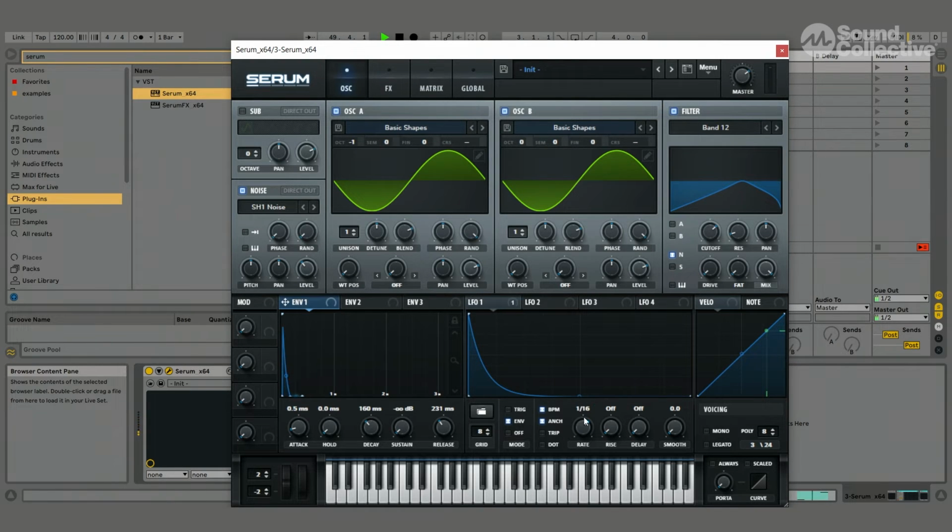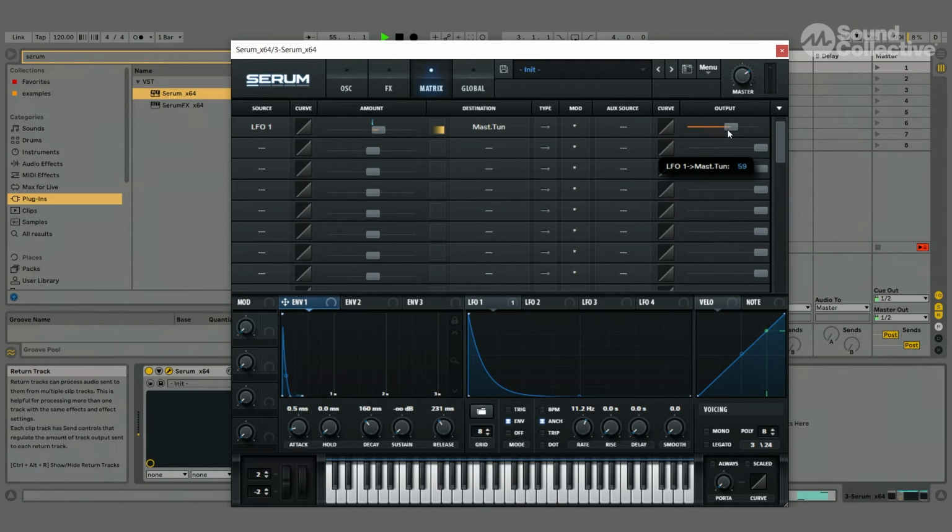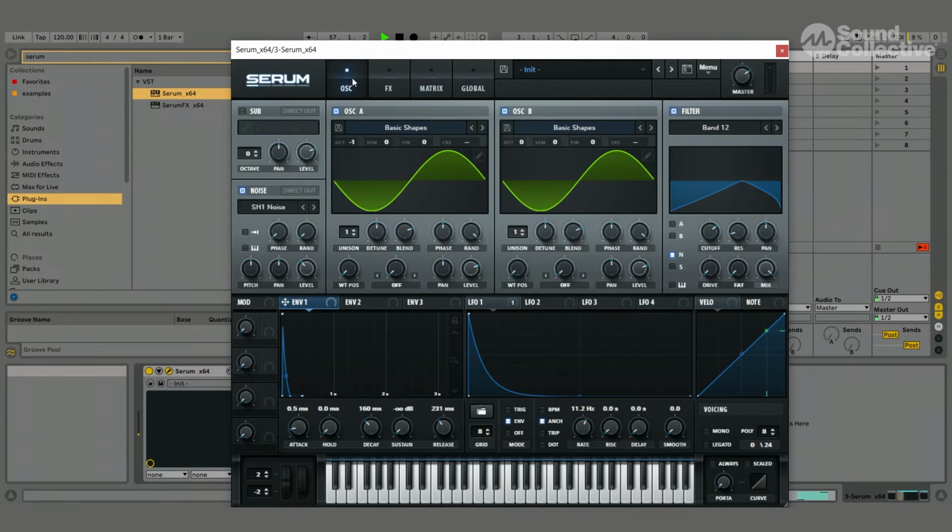Still don't like that pitch bend that much. So let's try BPM. Maybe bring this. All right, that's not bad. So that's the basic 808 tom.